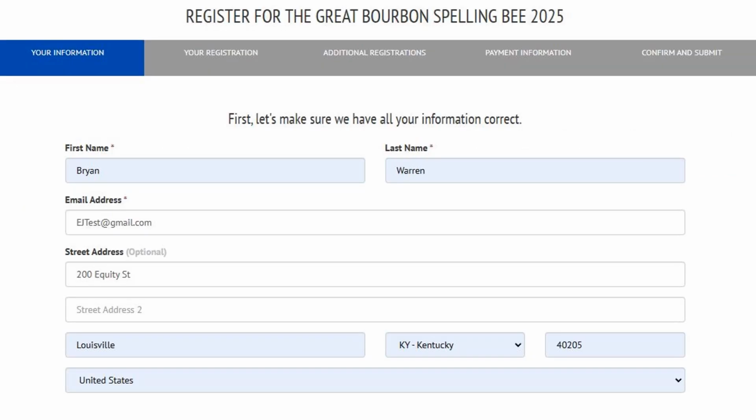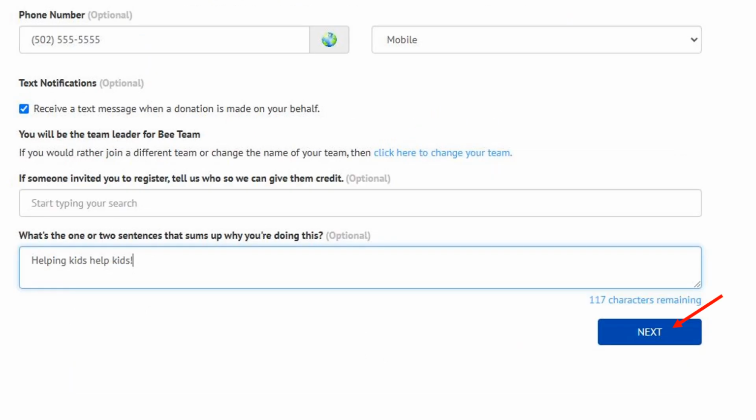You will then be taken to a window where you'll begin to fill out all the relevant contact data and information to help establish your account. You'll want to continue scrolling down the page and filling out other relevant information like your phone number. You can also opt in to getting text notifications whenever a donation is made on your behalf. It's a really nice thing to do, so you get to see those who are contributing to your team and to the cause. It's just a nice thing to receive in your text box.